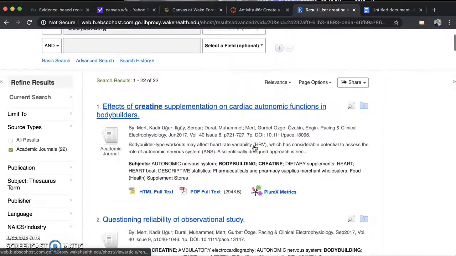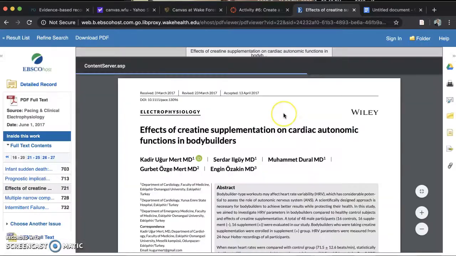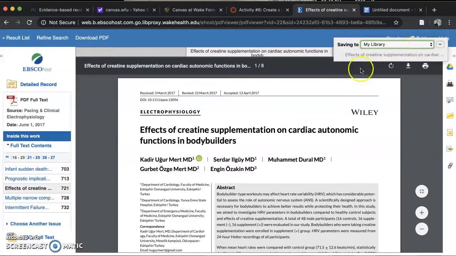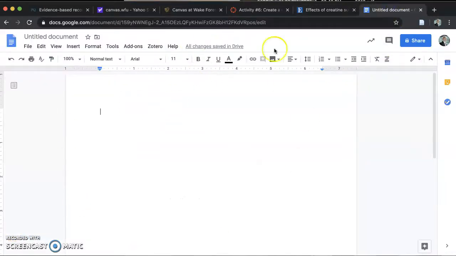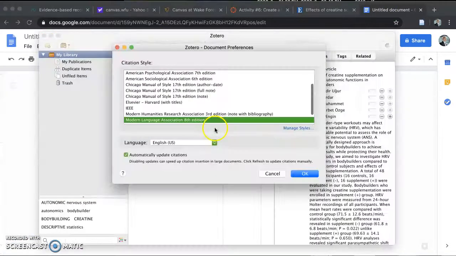And now let's go to creating a citation. So here's our text that we were looking at and using and we liked. Here's a good one. We'll click on the little Zotero button up here. And it's already in my library, so that's good. Now we'll just open up a document here, go to Zotero, add a citation.